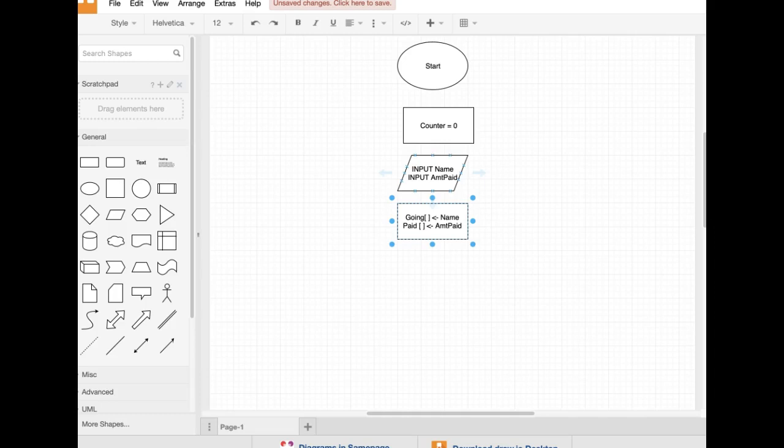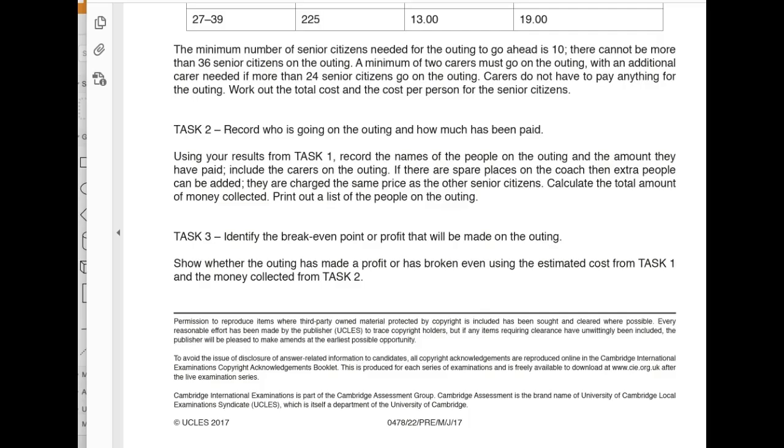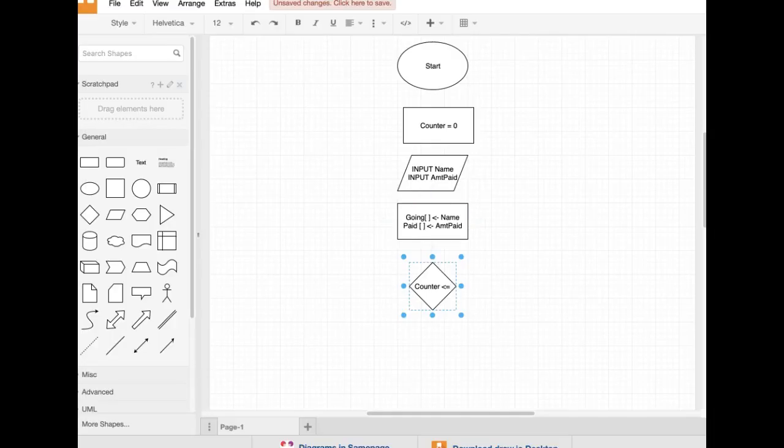Then we need to see, do we need to add another name? So let's add a decision box on, and the decision box is going to be, if the counter is less than or equal to how many can go, or up to a maximum of 36, I think, or was it 39? Let's just double check. It'll be 39. So we could let our counter go up to 39, and that's fine. Oh, actually as well, we need to increase our counter by 1. So our counter equals counter plus 1.